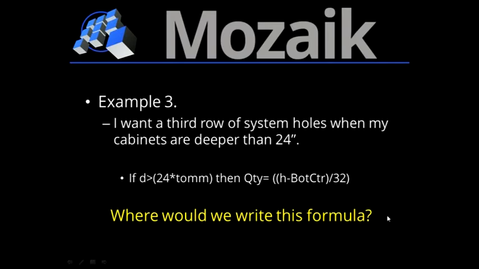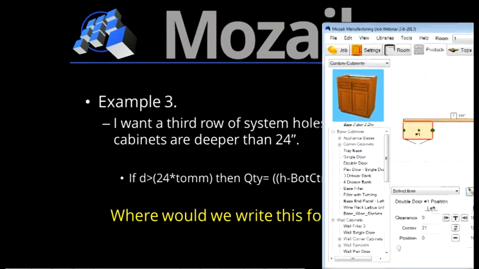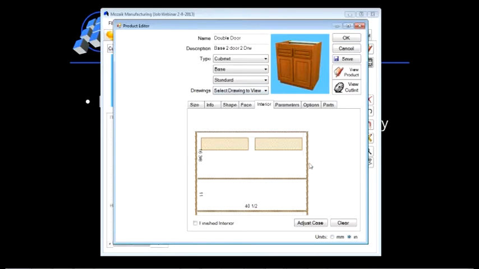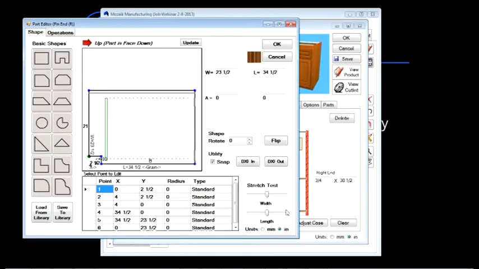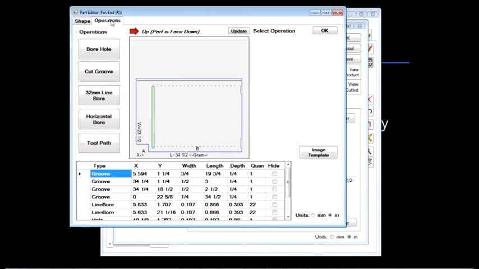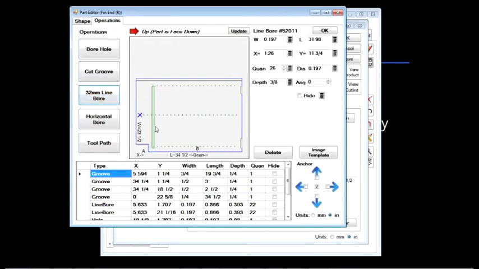The next example, let's say that we'd like to see a third row of system holes in our cabinets. So let's bring this into play. We'll take a look at an end panel, for example. And we want to add a third row of holes here. So we're going to go to the operations editor. And we'll click on 32mm line bore. Notice that added a third row of holes, but we would like for those to be positioned with the front and back and the quantity to change as the cabinet changes.